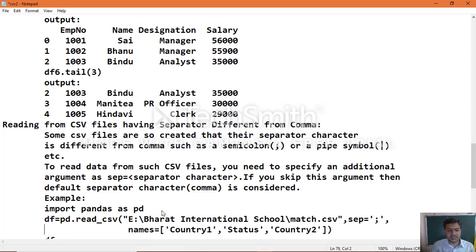To read data from such CSV files, you need to specify an additional argument. So if you want to read that kind of information, then yes, you can read the data from CSV files, but there is one more argument you need to specify. The argument is called sep, which we learned in the basics, the way the print statement has a separator for the output. So here you can make use of the same attribute of the function.